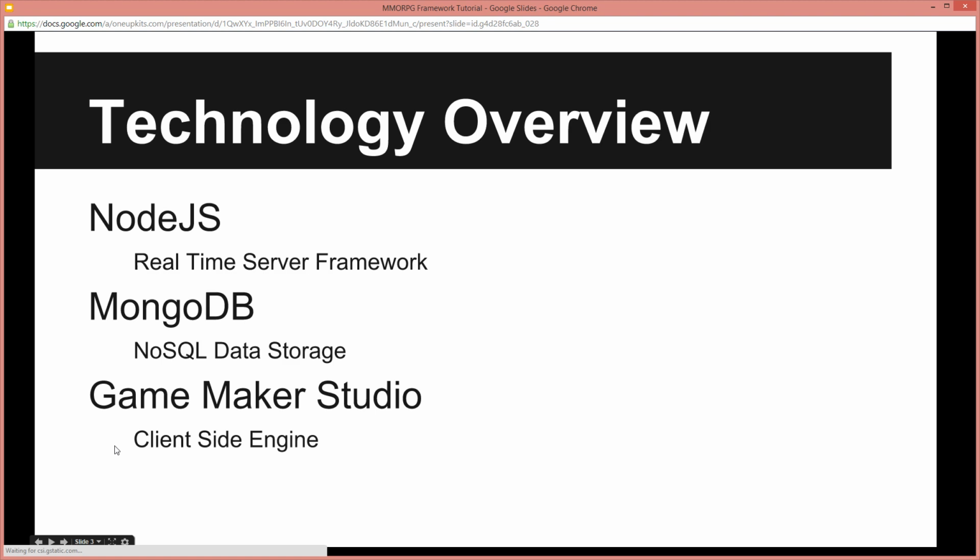So, technology overview, we're going to be using Node.js, like I said, that's a real-time server framework. It allows us to run JavaScript on the server. It's powered by Google's V8 JavaScript engine, so it's incredibly fast. We'll be using MongoDB, which is a NoSQL data storage system. So basically, it's like using MS SQL or MySQL, except that we don't need to use SQL. It's NoSQL. So we can store JSON documents into a database, and we can pull them back out using JSON queries. I'll get into all that stuff later.